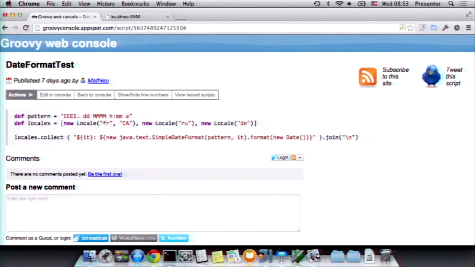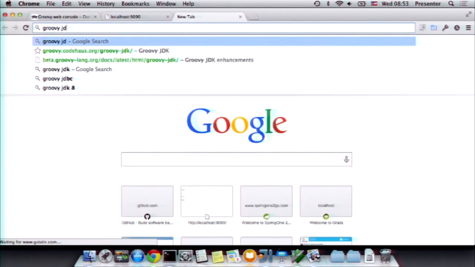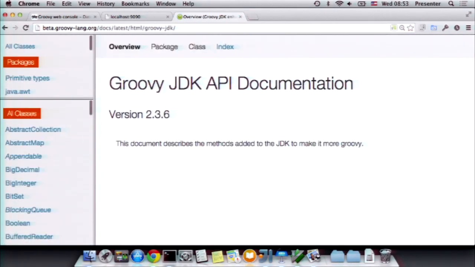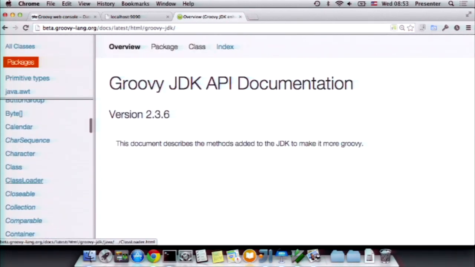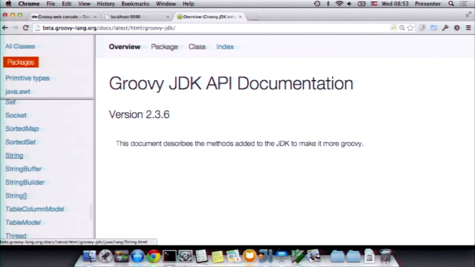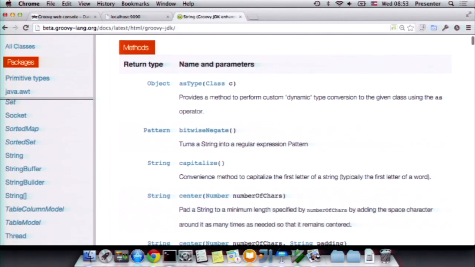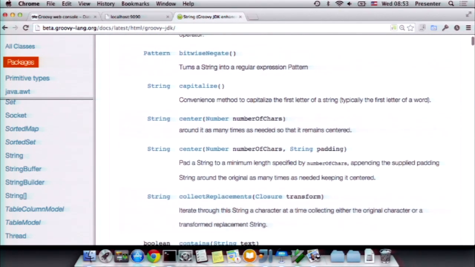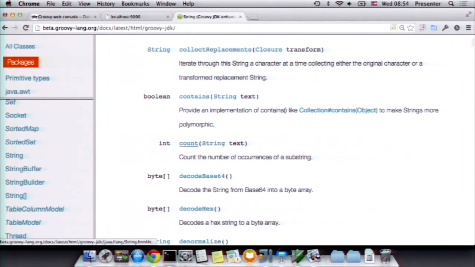All of those come from something called the Groovy JDK. So if you do a Google search for that, it will come up. And we can see, if we have a look at, let's say, string, Groovy has added a whole host of methods. Many of them very, very useful indeed. There's the count method there. Okay? All of these really make scripting with Groovy a lot nicer than you would expect if you expect it to be like Java.